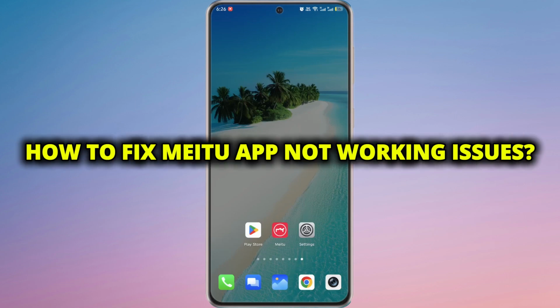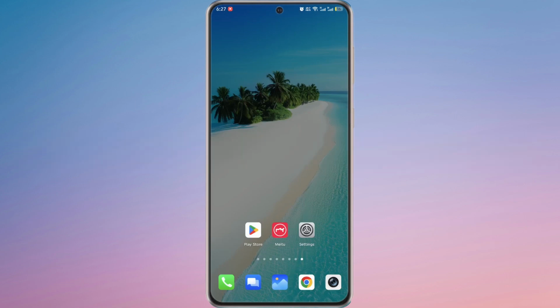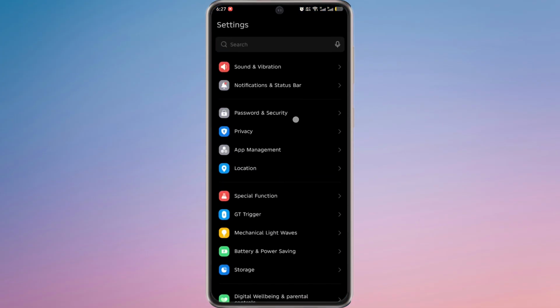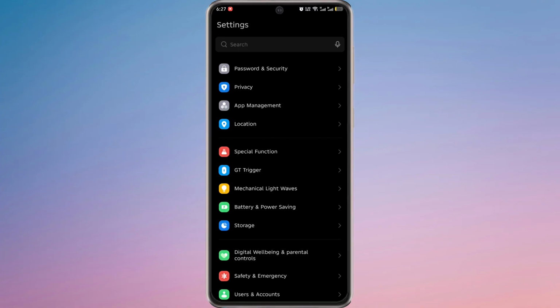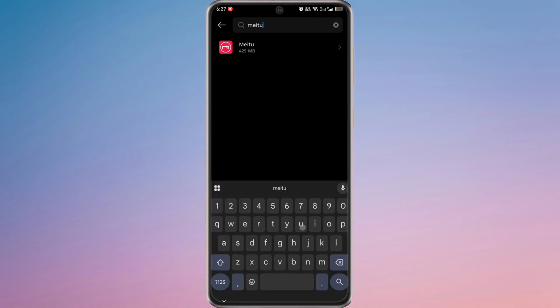How to fix Meitu app not working issues. First of all, open your device settings and scroll down to the Apps or Application Manager section. From the list of installed apps, locate and tap on the Meitu app.